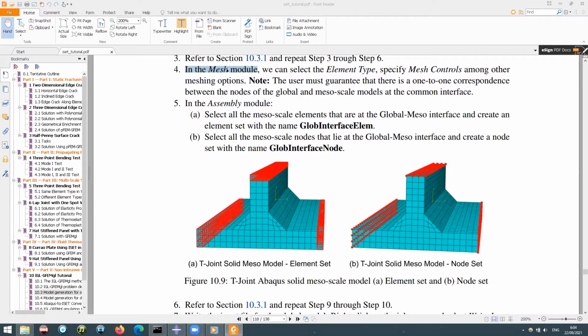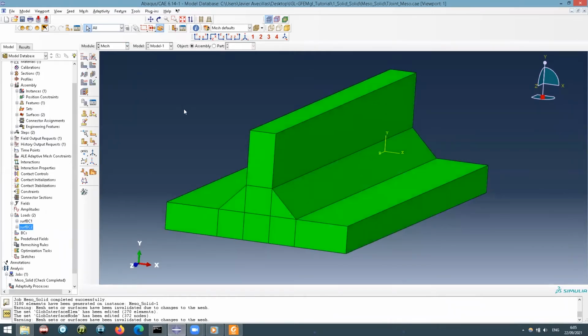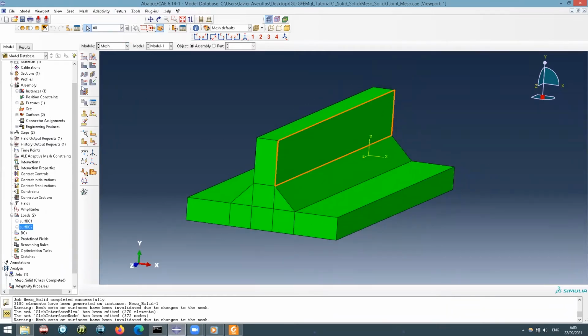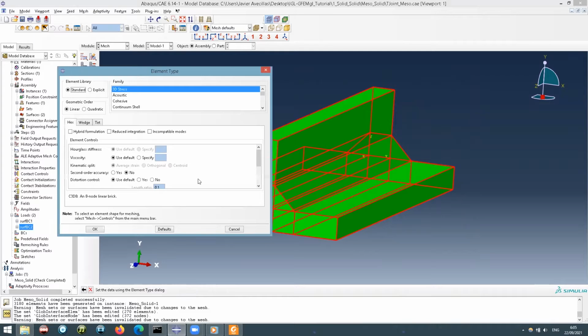Now we have to mesh the mesoscale model. So let's go back to Abaqus. Let's go to the mesh module. And first, let's assign the element type. Let's select the whole model, click done, and just double check that reduced integration is not selected and we are using linear geometric order. So we will use C3D8 elements, which is an 8-node linear brick. Click OK.